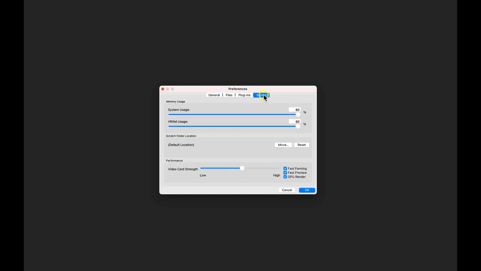In the System tab here, we can modify how ON1 NoNoise is used on our computer. I typically keep my memory usage all the way at the default 80%, which is all the way up. I keep my scratch folder in the default location. You can always move that or reset it back to the default location here. And then as far as the performance area, if you're using a relatively new computer, I would recommend pulling this slider all the way up.